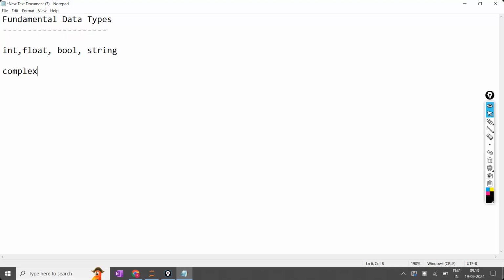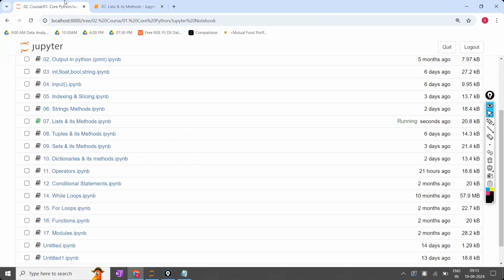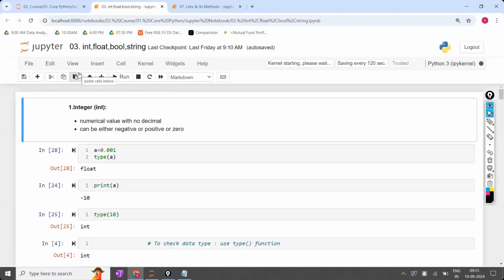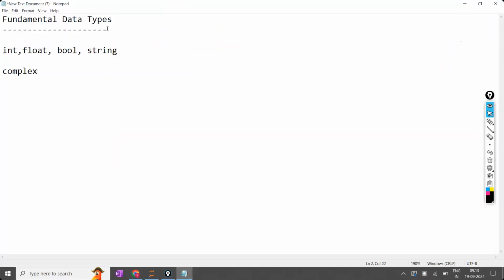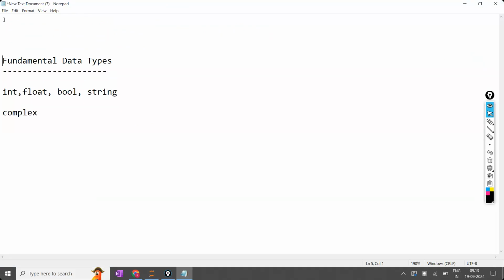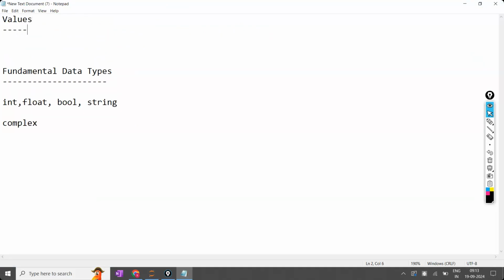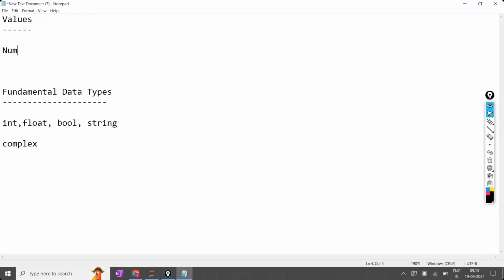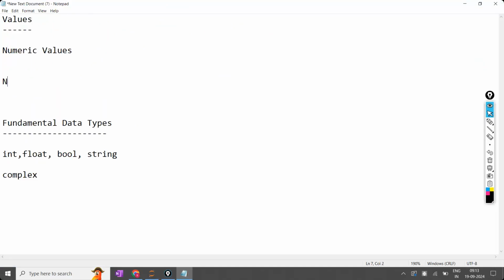Before moving on to the advanced data types, let me explain the complex number also. And why have we ignored the complex number earlier, miss? Because we are not going to use it in real-life data science. Here, first we'll understand what the different types of values are. Majorly, we are having two types. One is called numerical values. The second one is called non-numerical values.